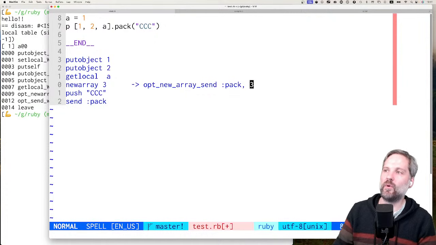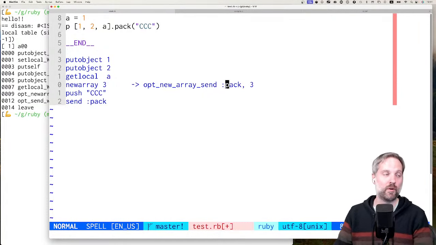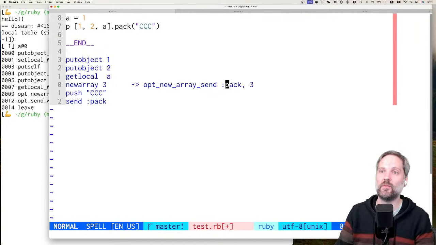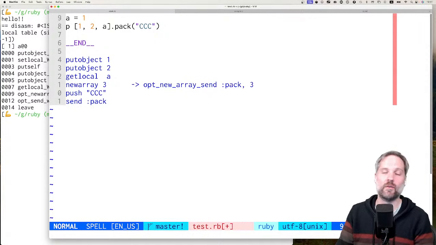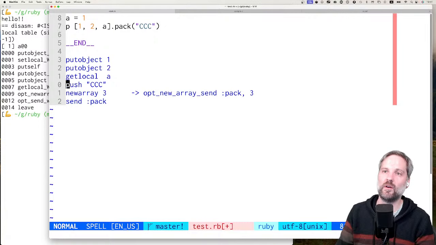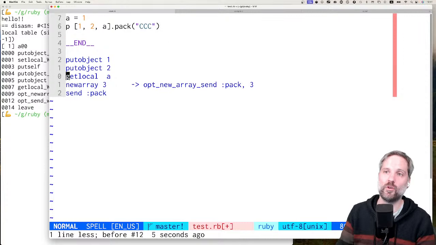But what we want to end up with, this pack method needs the parameter, and we have to have that parameter on the stack, and we haven't pushed the parameter on the stack yet. So this push CCC is too far down. We need to actually take this push CCC and put it right here. So part of our optimization pass is a little bit missing. We've got to take this push and move it from here up to here.